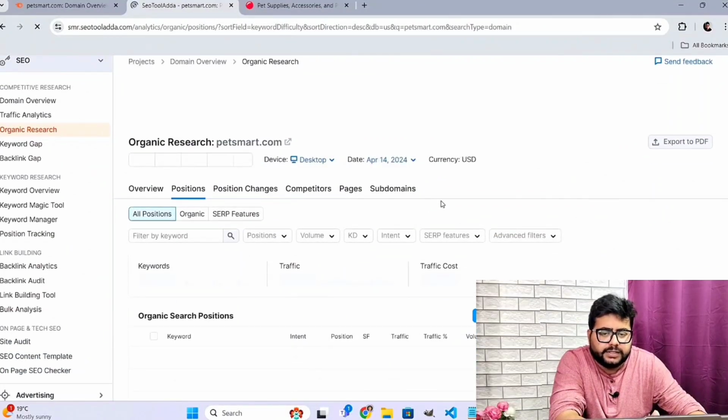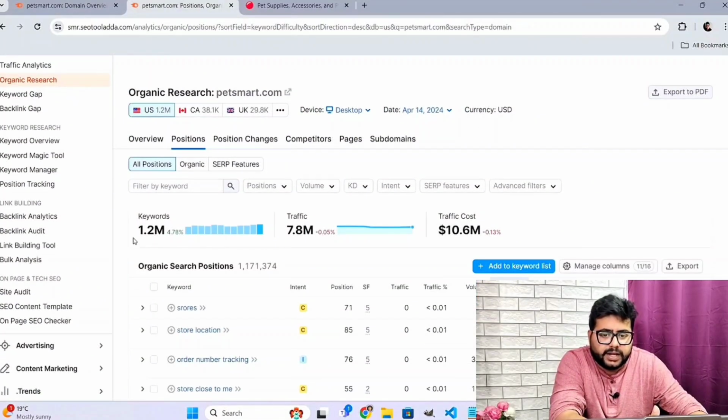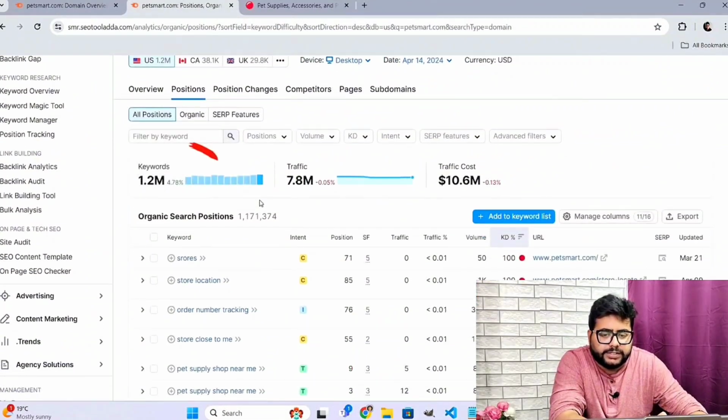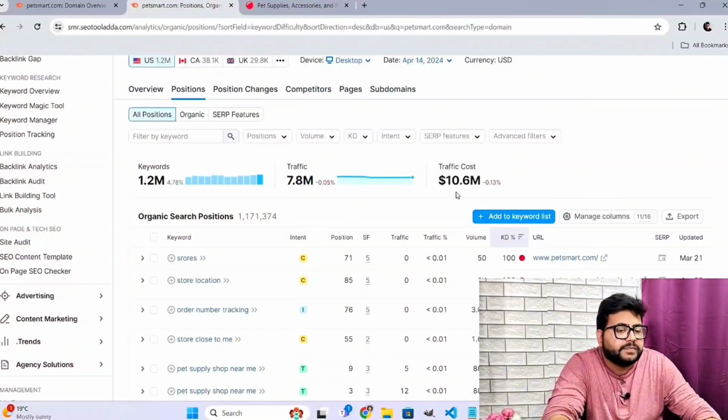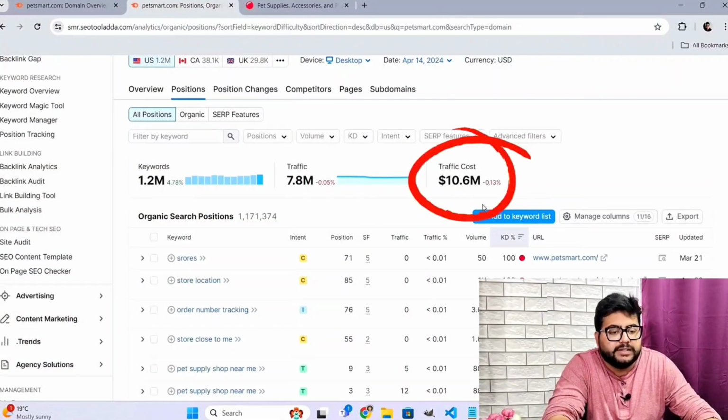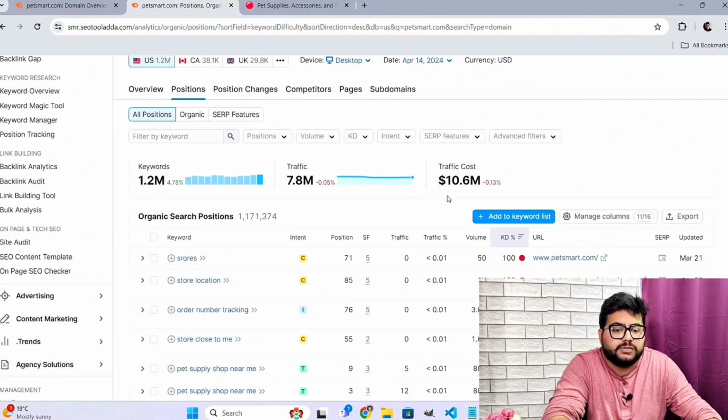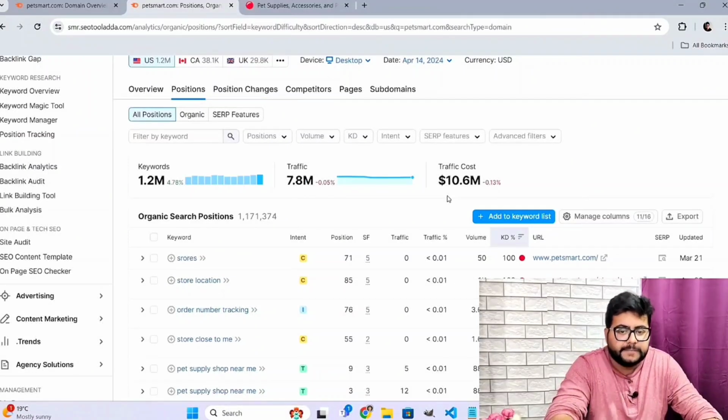It gives us a comprehensive view of the keywords, and there are 1.2 million keywords. And the traffic cost. Traffic cost is basically the amount you would be spending to have this many visitors if you had bought a paid plan, or if you were paying for ads. So basically, they are saving around $10.6 million in traffic because they have performed SEO on their site.